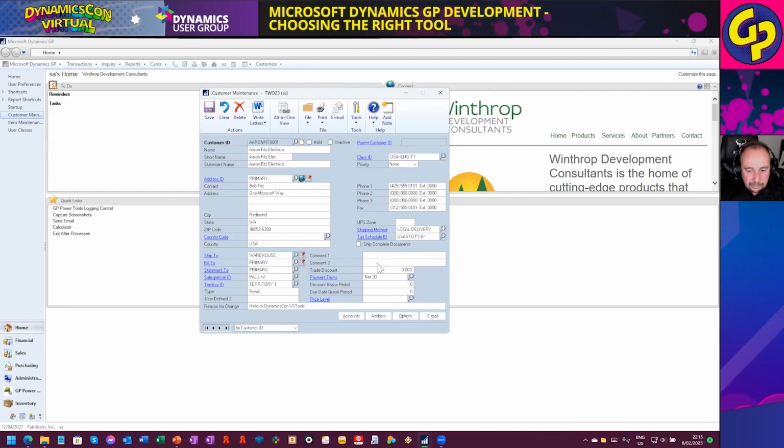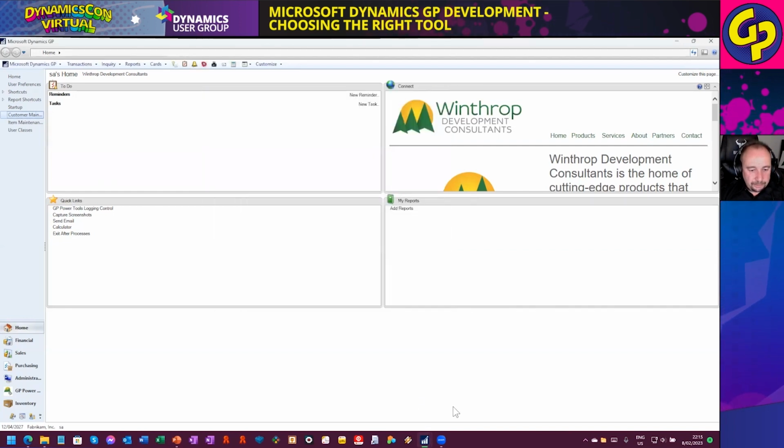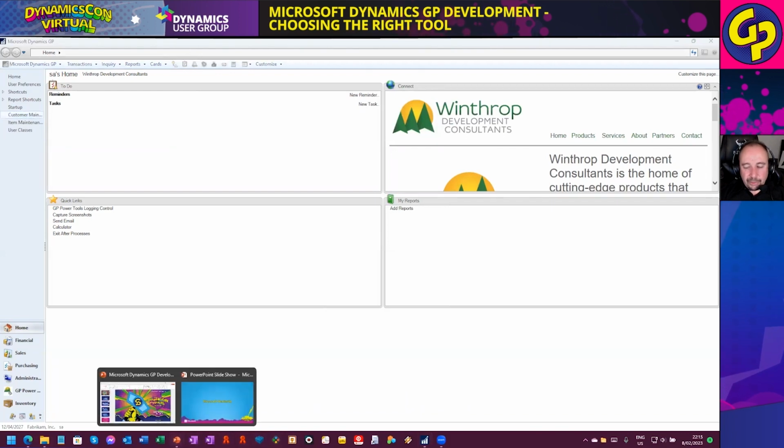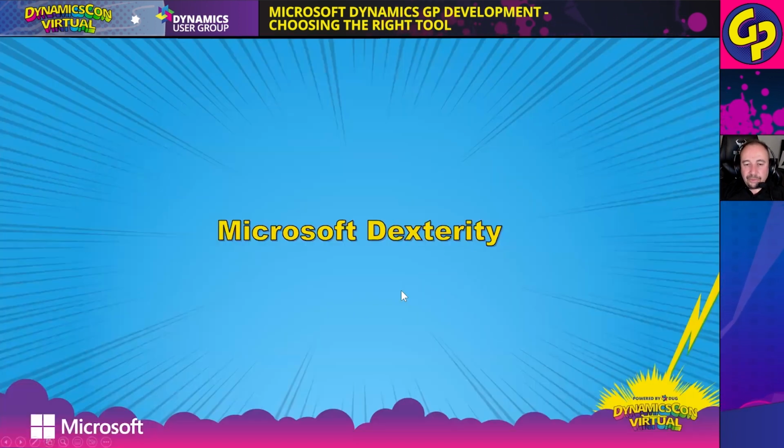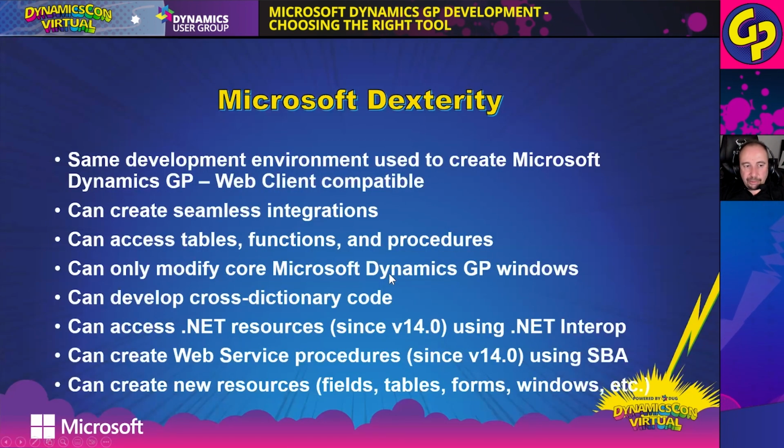Okay, so let's move to our next option, and that is writing it with Microsoft Dexterity. So Dexterity is the native language that Dynamics was actually written in. It was created first and then used to write Dynamics. It was written specifically to be able to write a business-oriented development environment that could run on multiple platforms, both at the database level and the OS level. So anything that you write in Dexterity is going to work on the web client because it is the same platform and it will be web client compatible.